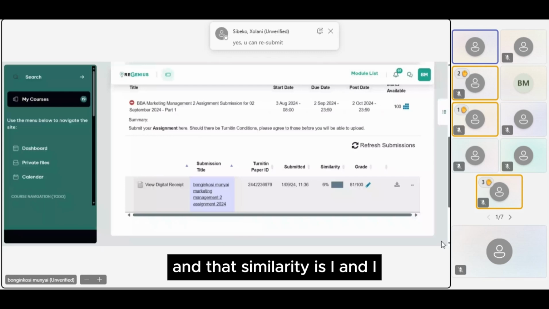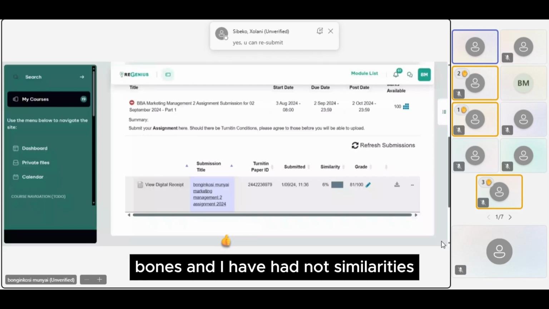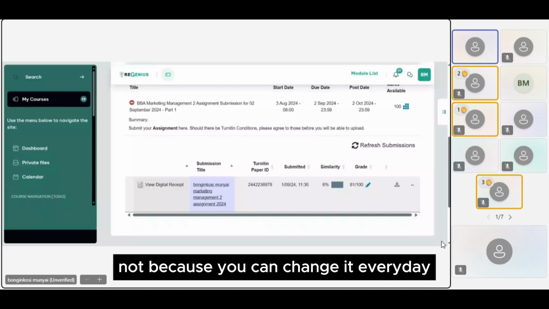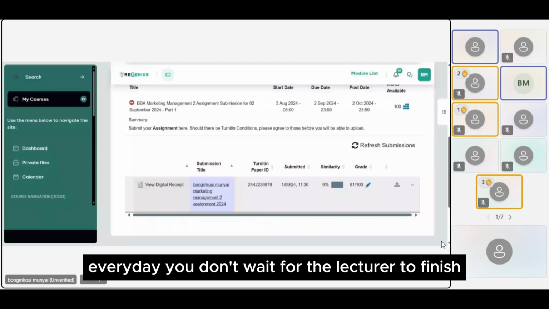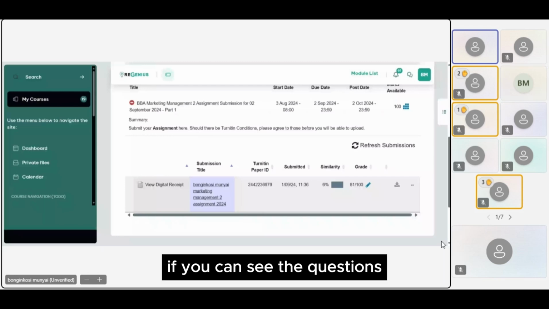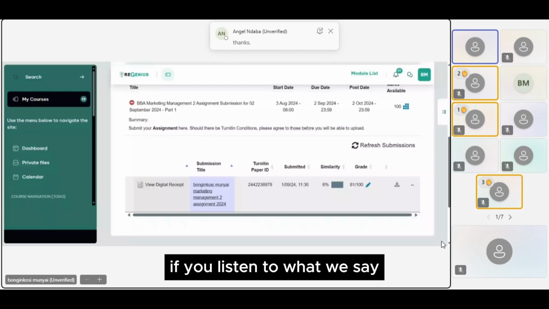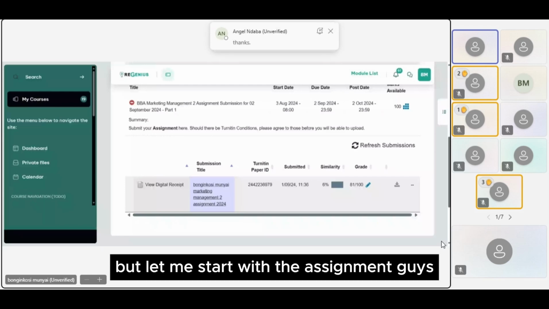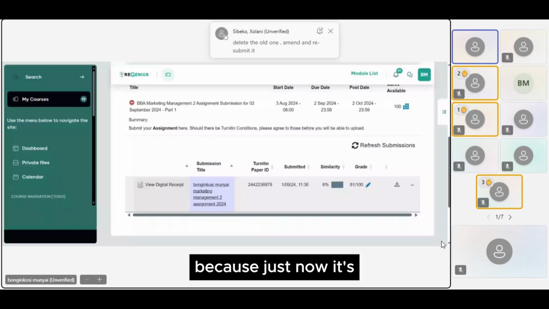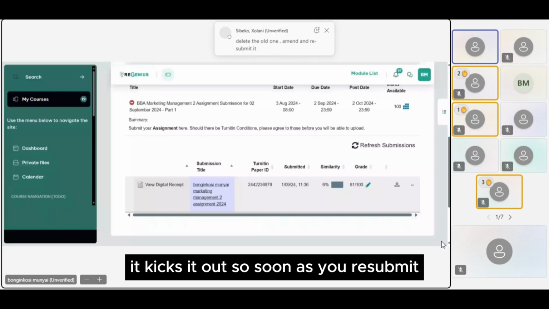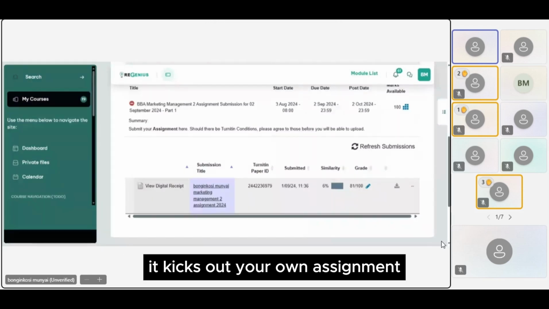And that similarity, Bongs and I have had nought similarities. Nought, because you can change it every day. You don't wait for the lecturer to finish. If you can see the questions, if you listen to what we say, you'll be okay. But let me start with the assignment, guys, because just now it kicks it out. As soon as you resubmit, it kicks out your old assignment.